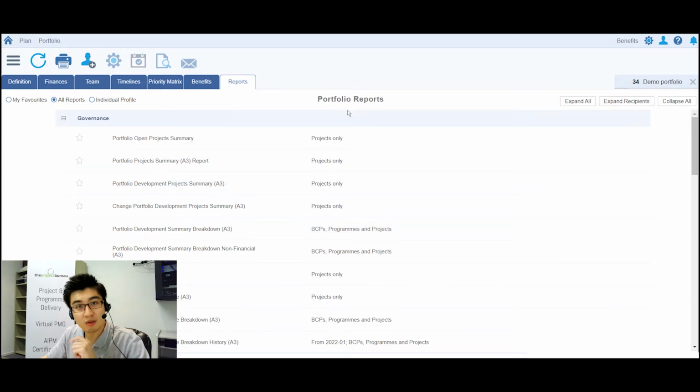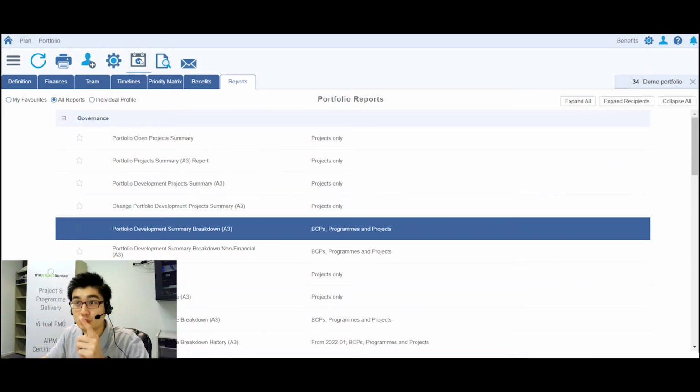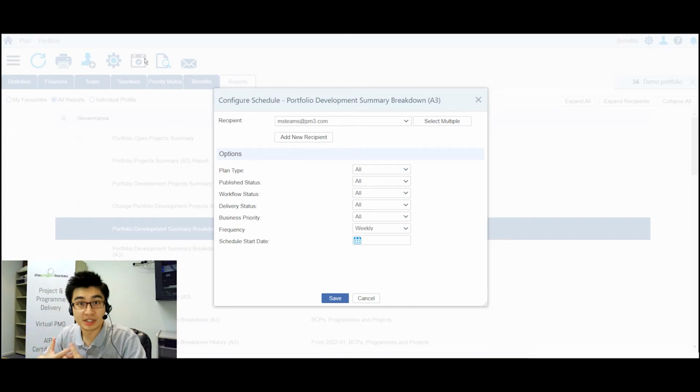And what's so powerful in PM3 is, again, if you highlight any of the reports here and go to schedule, you see there are more options for the portfolio reports. Things like, I want to send a portfolio report to my manager, which has a gold priority but a red delivery status. How would you do that? You navigate to the business priority here, look for gold priority, and look for red delivery status, and you set how frequently you want this report to be sent to your manager, and you save it. Then let PM3 do the rest for you.